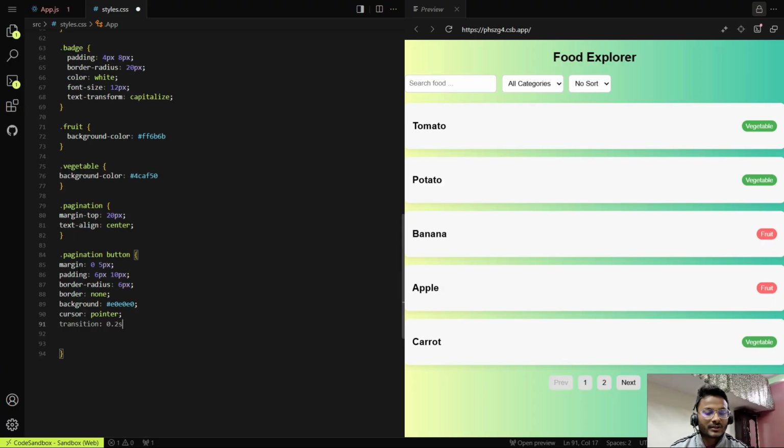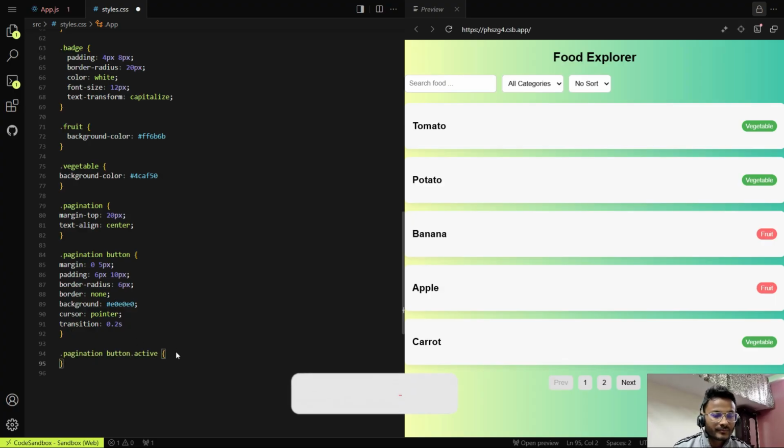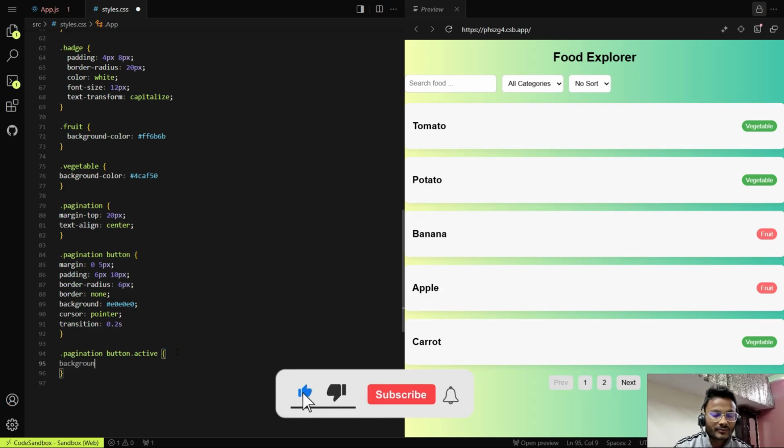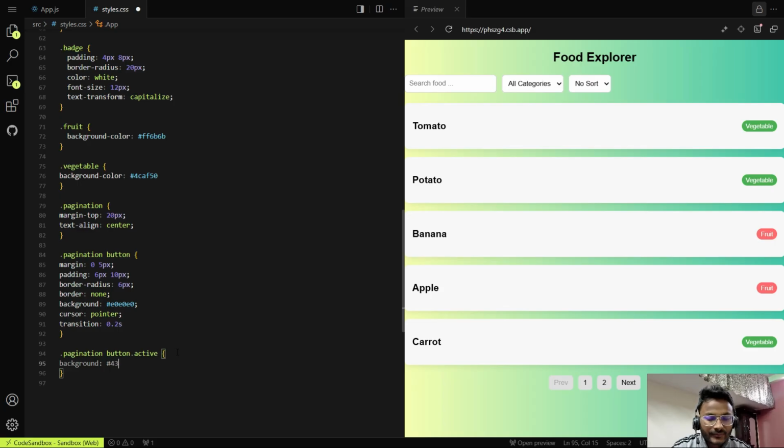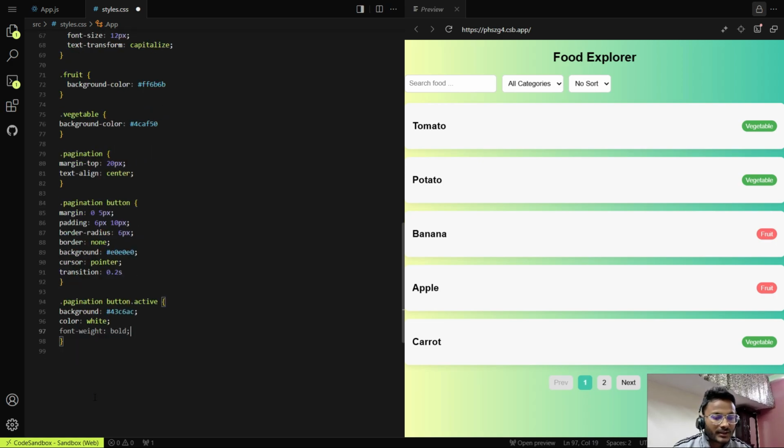And then we will have another CSS. We will have the pagination button that will be active. The background will be #43C6AC and then color white and then font weight bold.